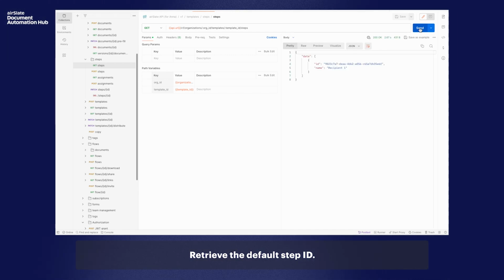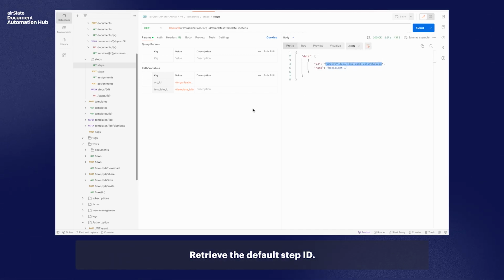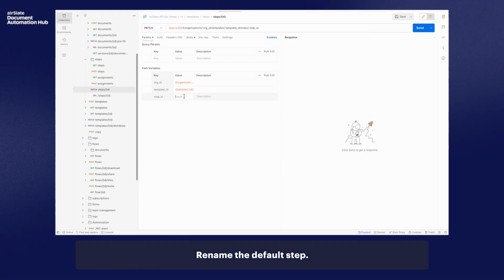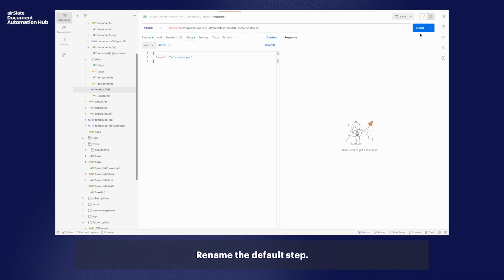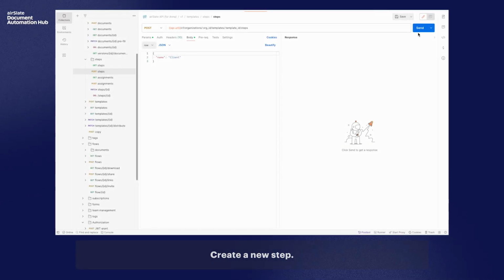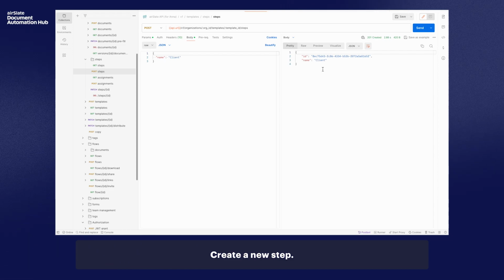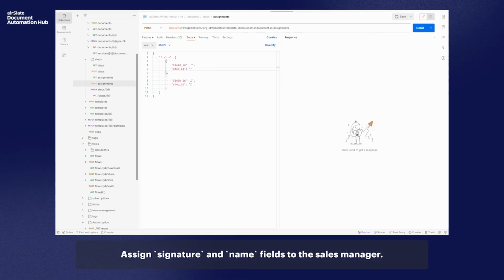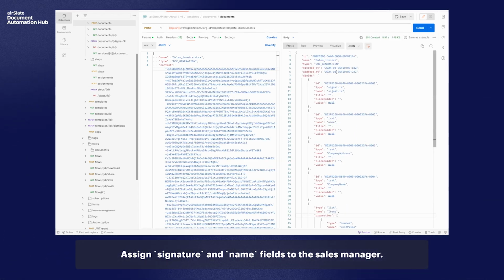Retrieve the default step, Recipient 1. Rename the default step to the sales manager. Create a new step, the client. Assign signature and name fields to the sales manager.